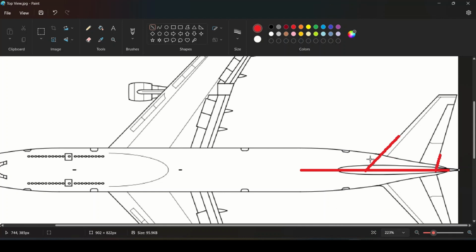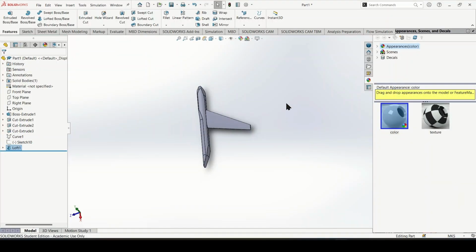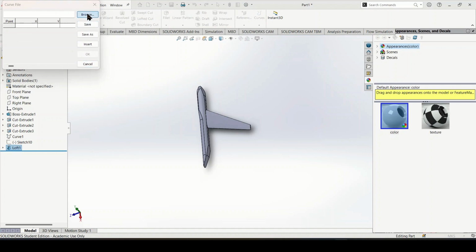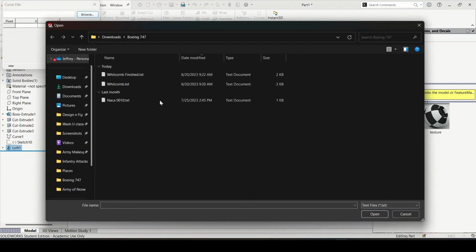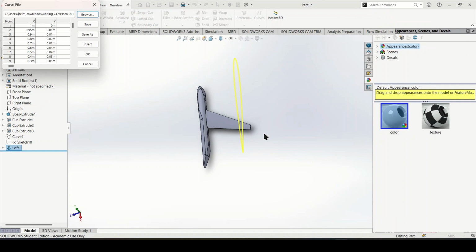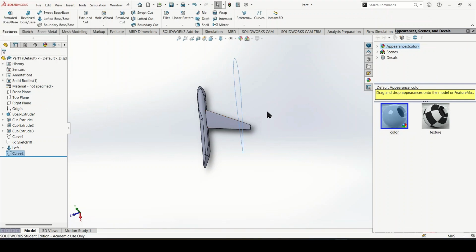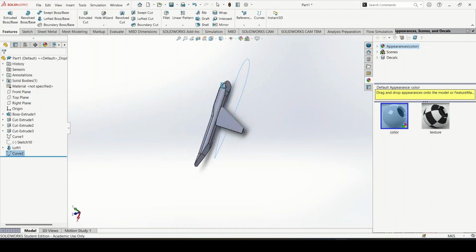So looking at the width, the horizontal stabilizer will go from 737 to 862. That is a width of 125 pixels at the root, again starting at 737. So I will go to curves, curve through XYZ points, browse, and then load up the prepared NACA 0010. And again, it should be 1 meter long.